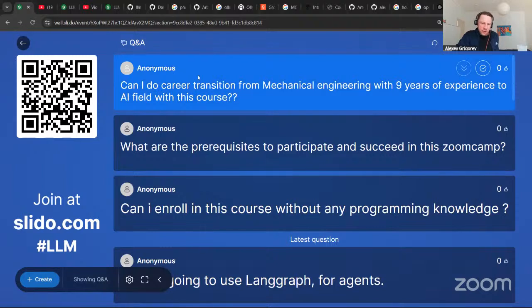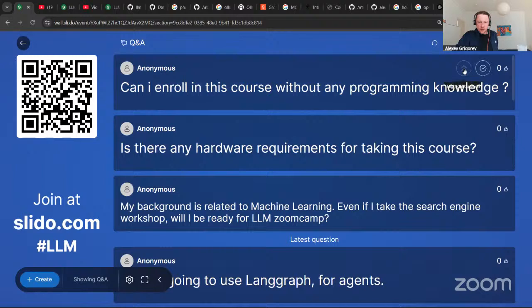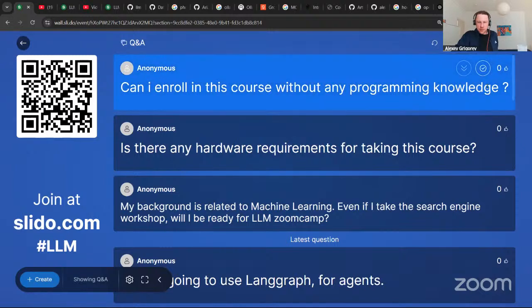How can I do career transition from mechanical engineering with 9 years of experience to AI field with this course? Yes. What are the prerequisites to participate and succeed in this Zoomcamp? I answered this. Can I enroll in this course without any programming knowledge?